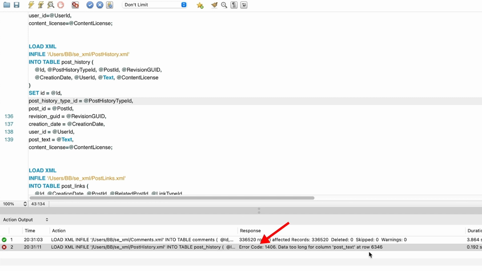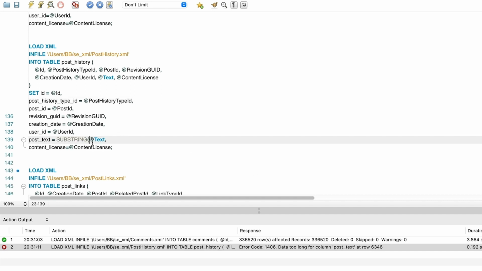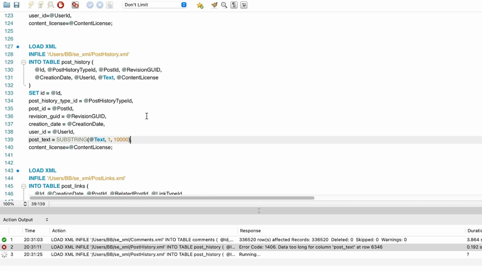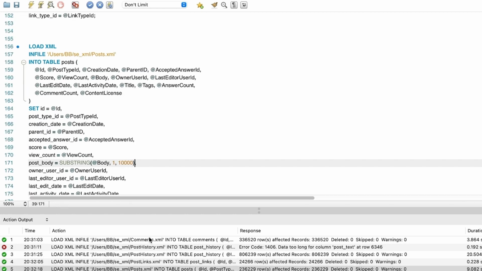You might get this error here about the data being too long for the column. This means there's a value in the XML file that is too large for your column. You could increase the size of the column, but for our purposes, we'll just trim the string when we load it in. We can do this with the substring function in MySQL and run the command again. Once they are finished, you'll have all of the data in your MySQL database.